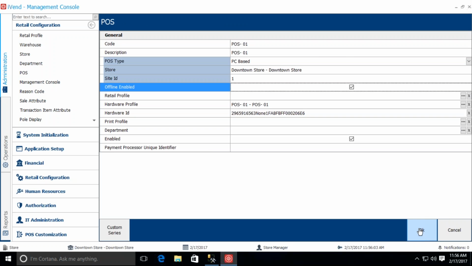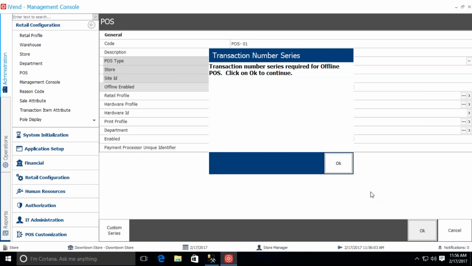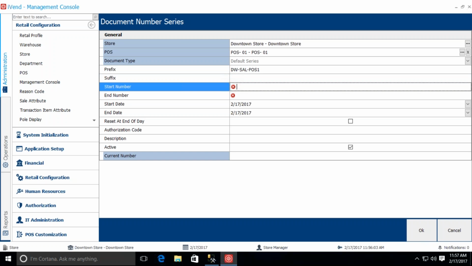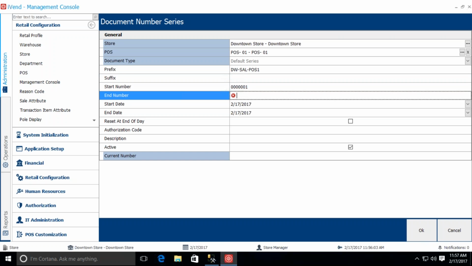I'll select this option, and the moment I do so, the system also asks me to define the transaction number series. Again, the logic is the same, that there should not be any conflict between the transactions being captured on the different points of sale when they're working in offline mode. So I'll just define the point of sale series over here. I'll use the same connotation, the downtown, this is sale hyphen, let's say POS1, and I'll define the start number over here and the end number.